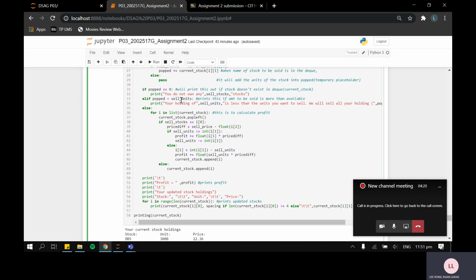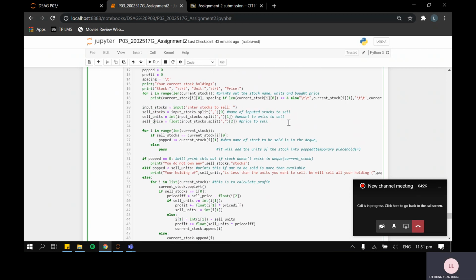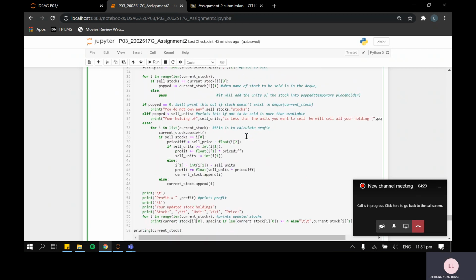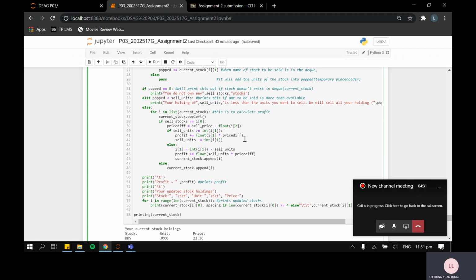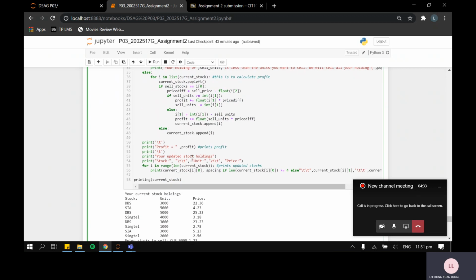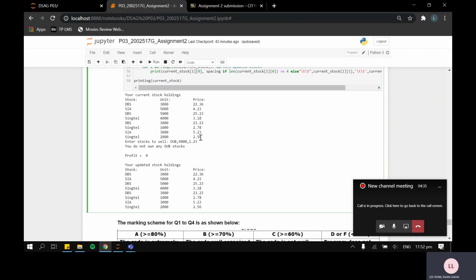And if it's less than the number of units on the sell, it will print out that you don't have enough, and then it will just sell the total amount you have, basically. So this is to calculate the profit that you have. And after that, you print out the profit and print out the updated stock.